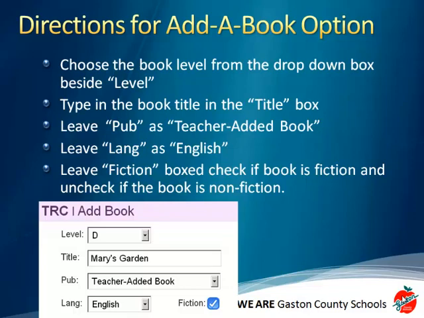Then a box will appear where you're going to add the Fountas and Pinnell book. You're going to put in the level of that book that you're going to assess on. You're going to type in the title of the book. Where it says Pub, which means publisher, you're going to leave that as Teacher Added Book because Fountas and Pinnell is not a choice. Then under Lang for language, you will leave that as English. And then in the blue checkbox beside the word fiction, you will leave it checked if the book is fiction, and you will click to uncheck if the book is nonfiction.